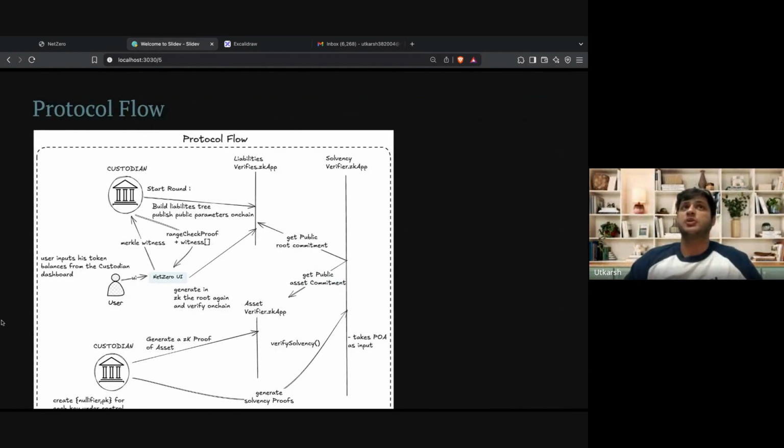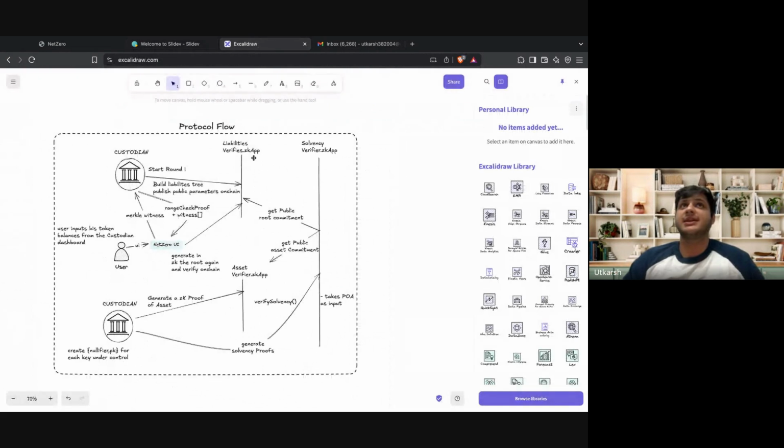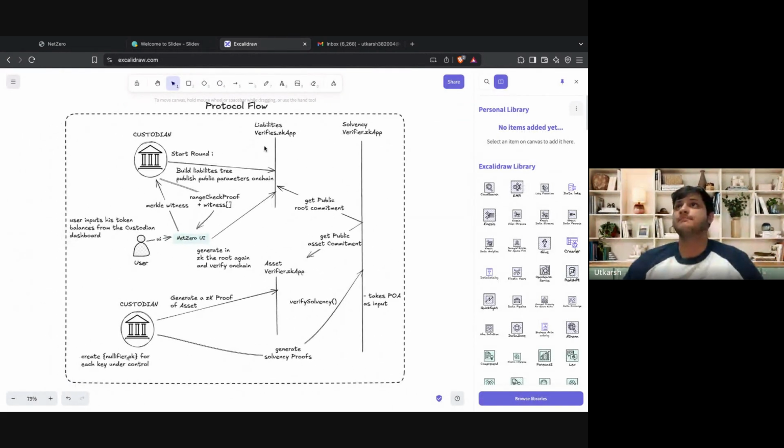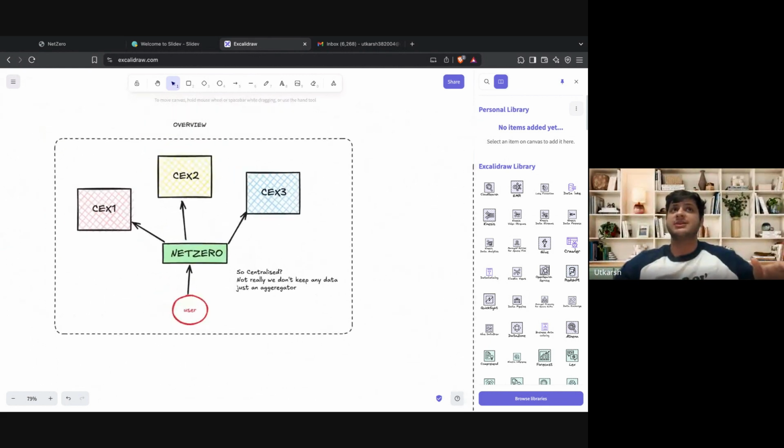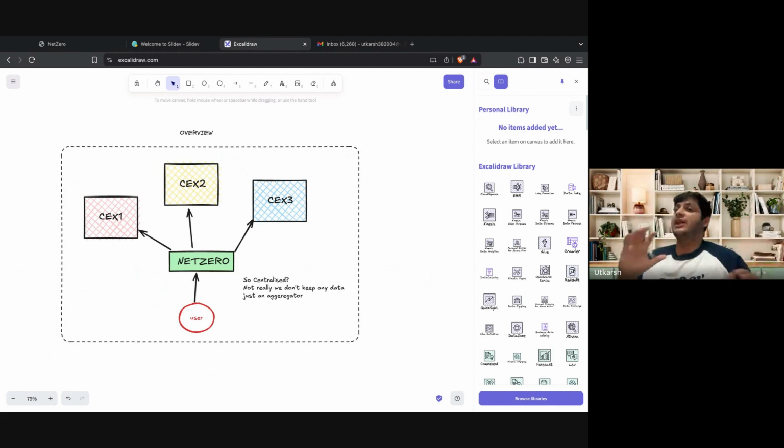Now the protocol flow, as the image here is a little unclear, I will go into this. Okay. So the protocol flow goes something like this. The custodian basically comes to our platform. He registers first to our platform. So in my design, I'll first show you guys this: we are sort of an aggregator.